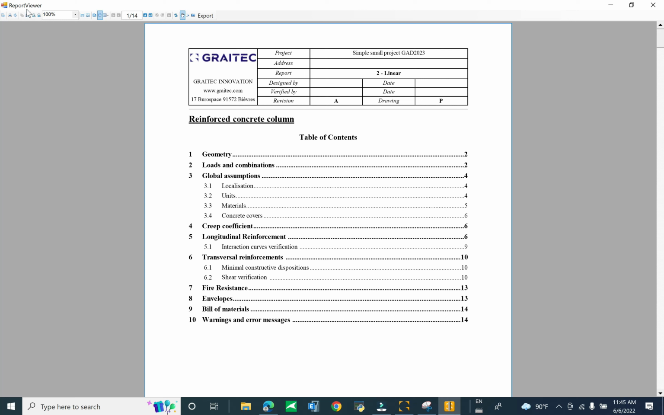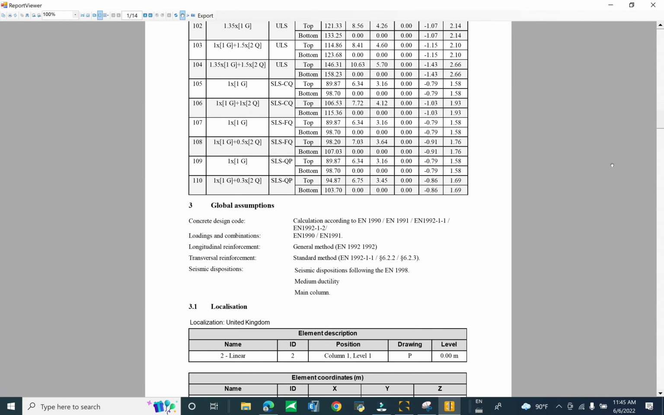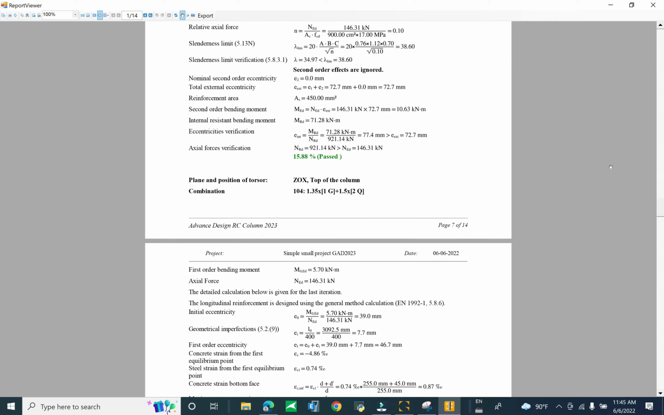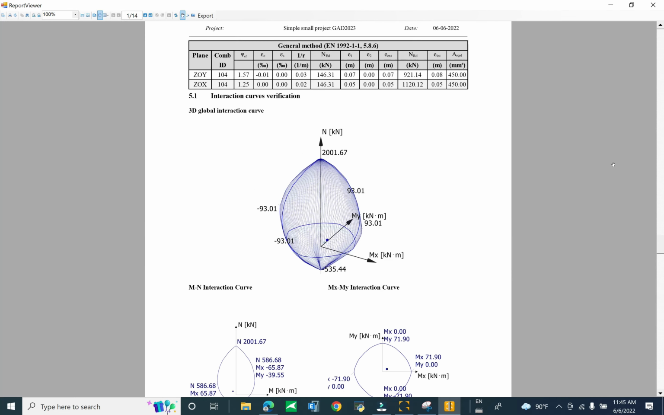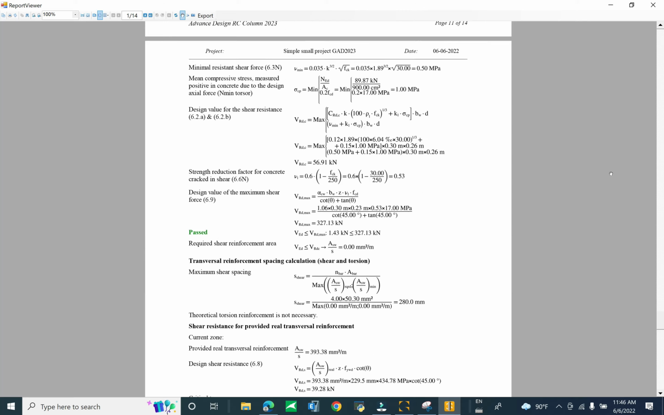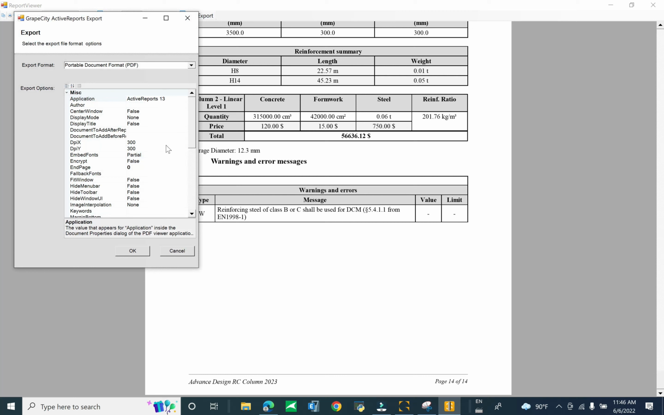This is in review mode, not in PDF, and you can review it. This is the detailed design report in the design module 2023 column module. After you view the design report in view mode, you can export it to PDF format, or you can export to Word format.